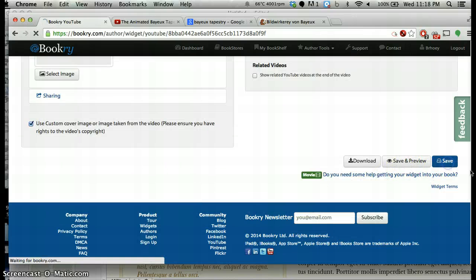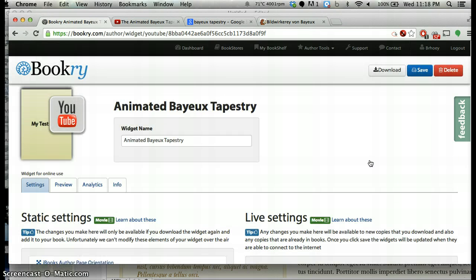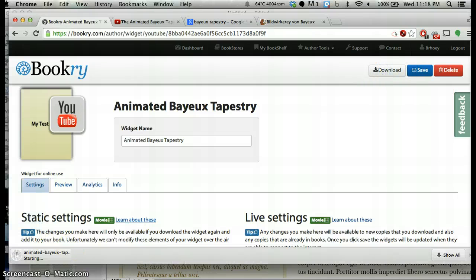Once you're done, save it. This way it's in your library, and then you want to download the widget. So click on download widget, and you can see my widget has downloaded.